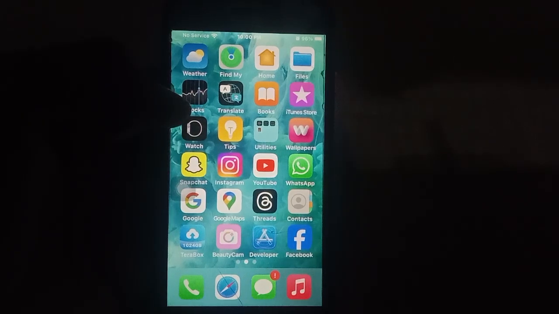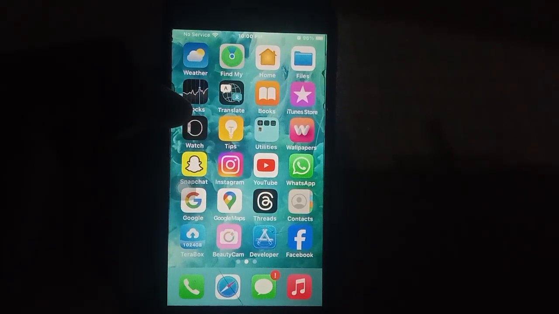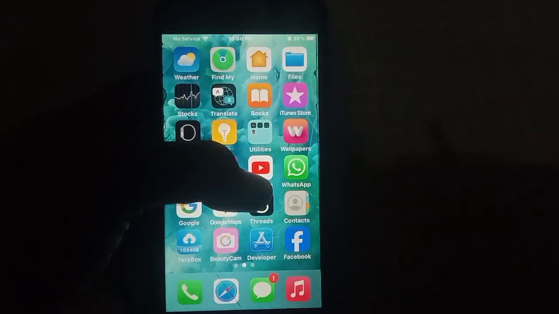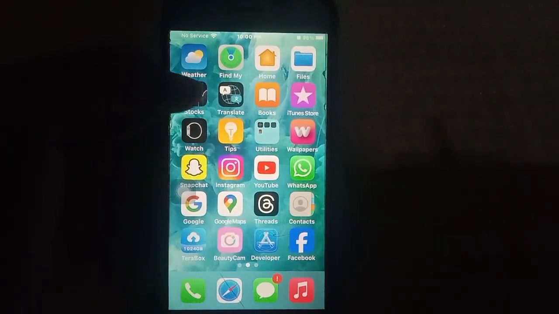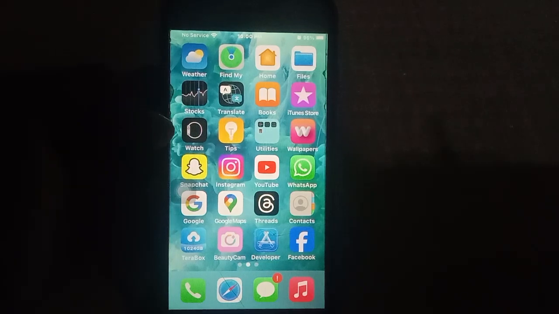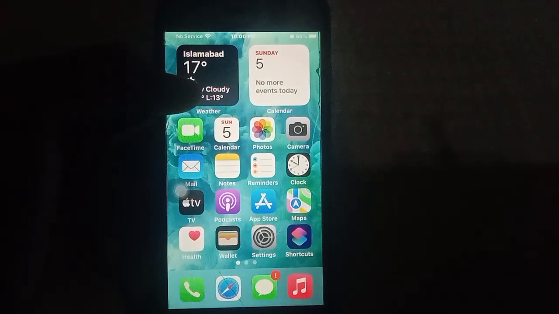Another useful and informative video which is about how to fix screen not rotating on iPhone after the iOS 17 update. So how to fix this issue?